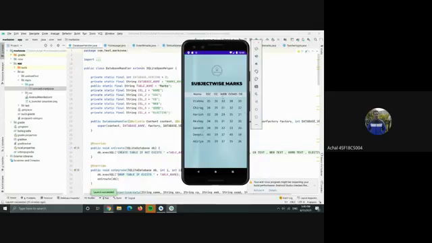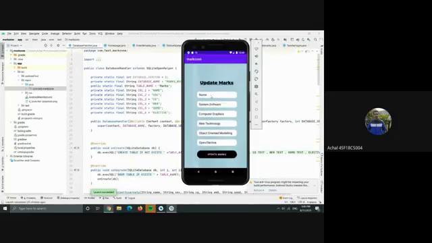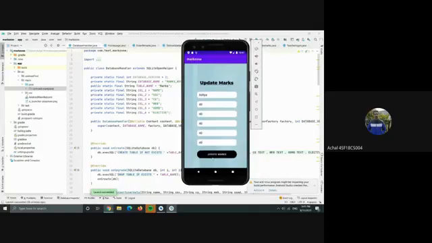Now for the updation part, update marks, let's change the marks of Aditya. While I press the update marks button, I have to enter the student name that I want to update, then the marks that I want to update. On pressing update marks, here I have given all the marks as 40. It will show record updated successfully.